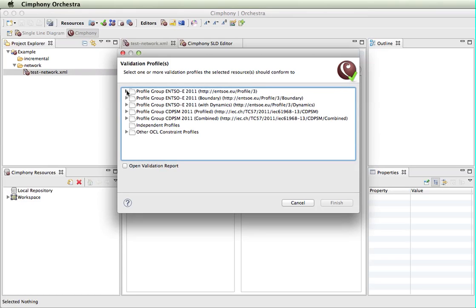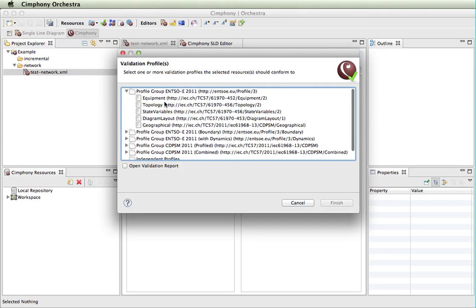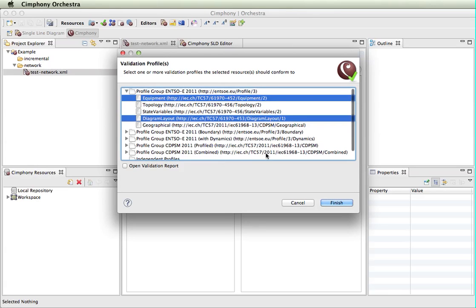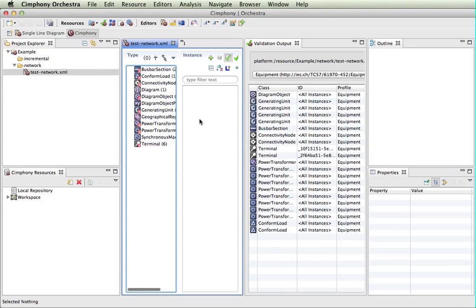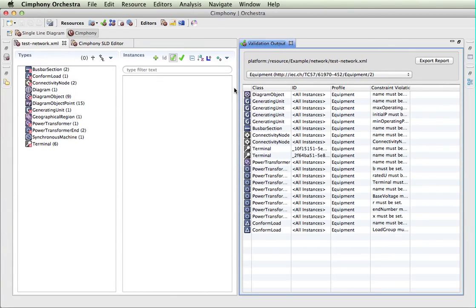If we look at the profile group for ENTSO-E, we can decide we wish to validate using the equipment and the diagram layout profiles. We can also choose to open a validation report. We click finish, and it has validated all of our data. We have our validation output here. Double clicking on one of the editors moves them to full screen.